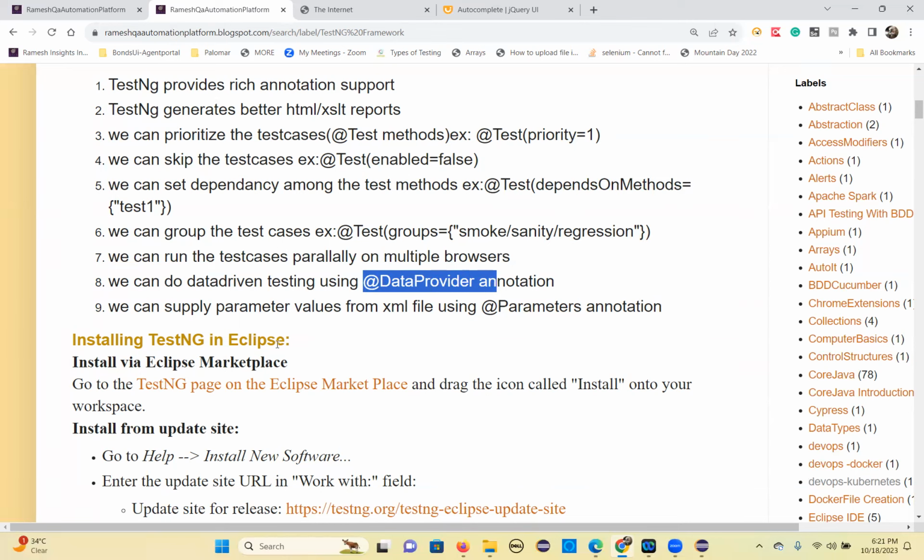We can supply parameter values from an XML file using the @Parameters annotation. Suppose you don't want to show your test data somewhere and you want to keep it in XML files. There you store your data, and you can supply that data to your test cases using the @Parameters annotation. These are all the differences you can tell between JUnit and TestNG. If you know these things, you can compare. In JUnit, those are not available. Okay? That's how we can answer. If you practice JUnit, you can easily understand what is there and what is not there, so you can compare and tell the differences.